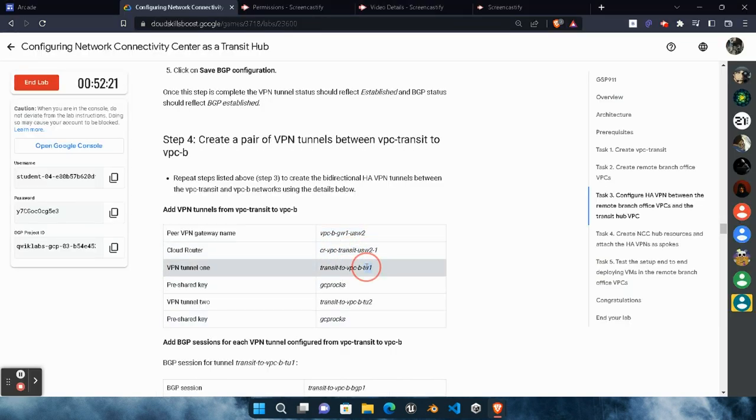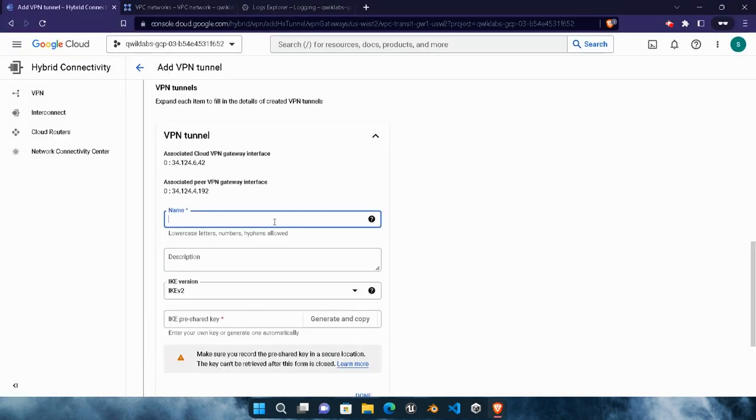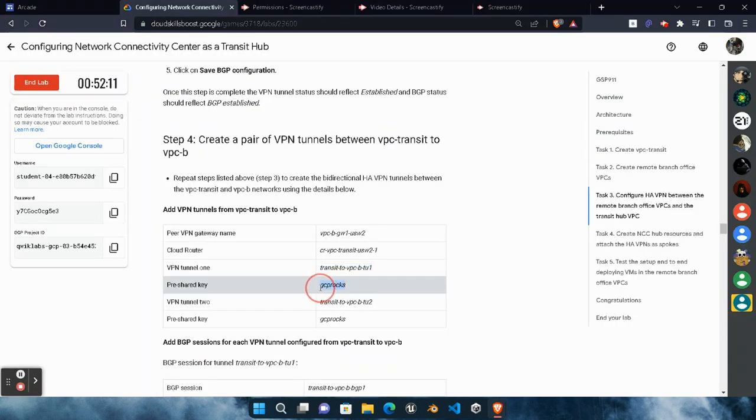So the name for the VPN tunnel will be the third one, this one. Okay, copy this one carefully. Come back to here. Copy the name. Be careful about any extra spacing. We need the shared key, and this is the shared key.